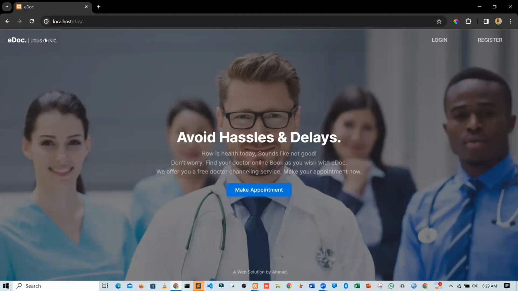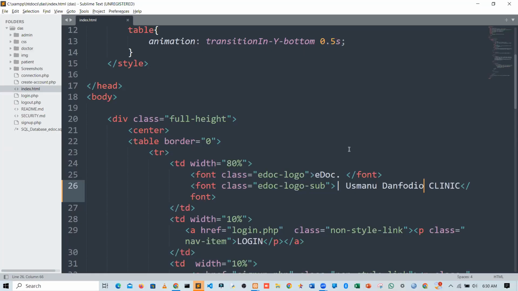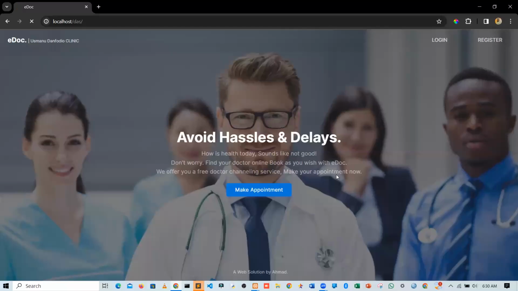But once I refresh, Control R is refresh, or you click on this. Let me just click on this for easy identification. You see, it has changed to Usman Danfodio Clinic. So you can change this. Whatever you see there, you can simply change it. This is eDoc. You can change it to maybe eDoctor. It's just an example.